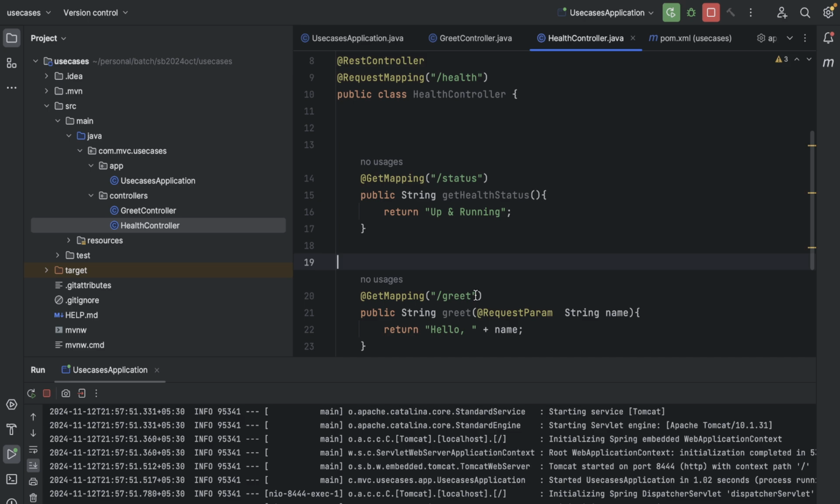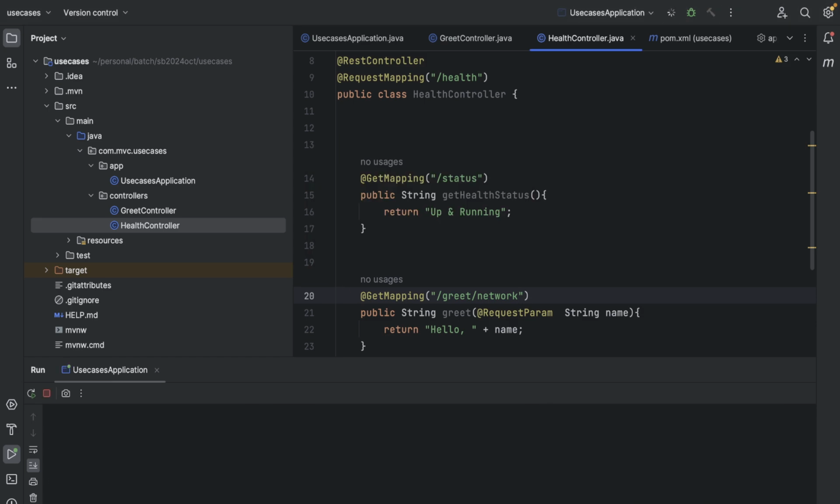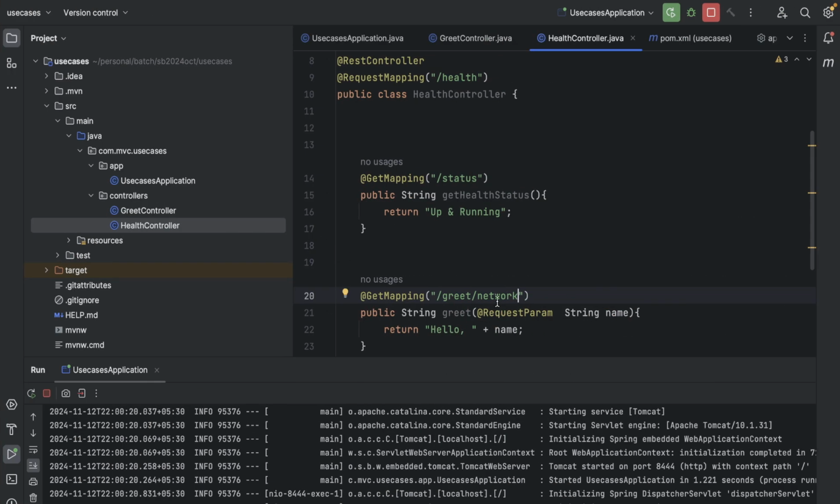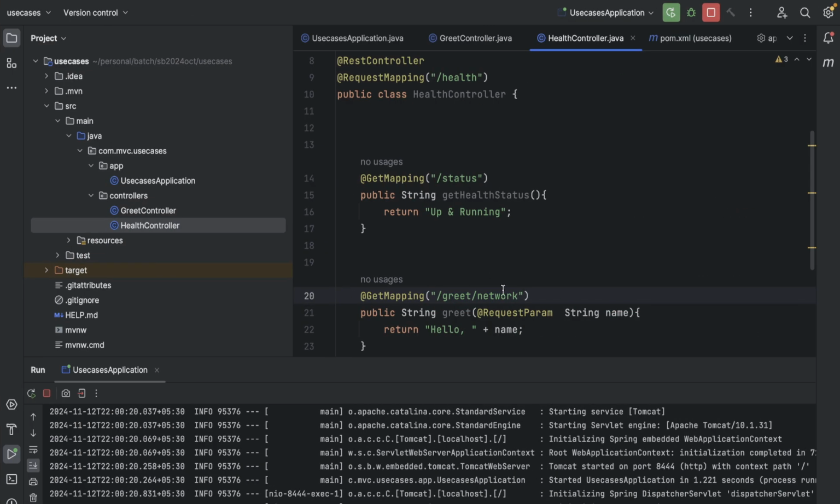But if I use the network over here and try to run this, now it will work, hello, right? But the network value, I cannot get the network value, right? If I change this to dating, then again error, right? So I cannot use this thing, right?